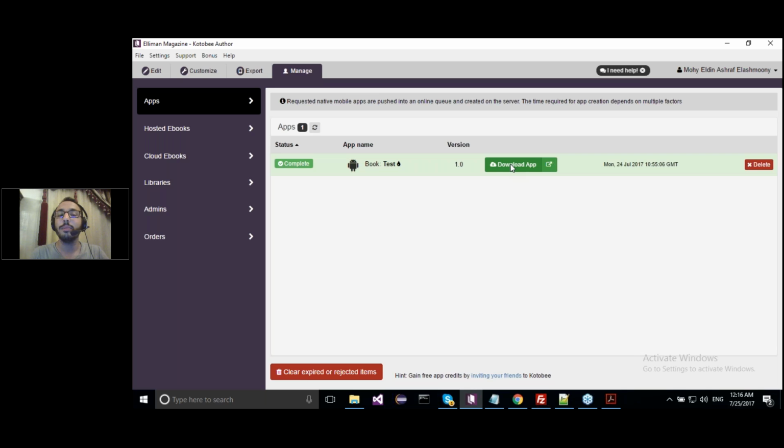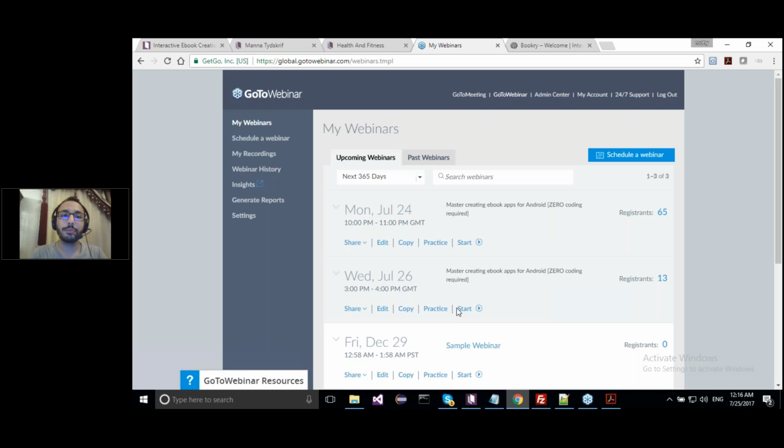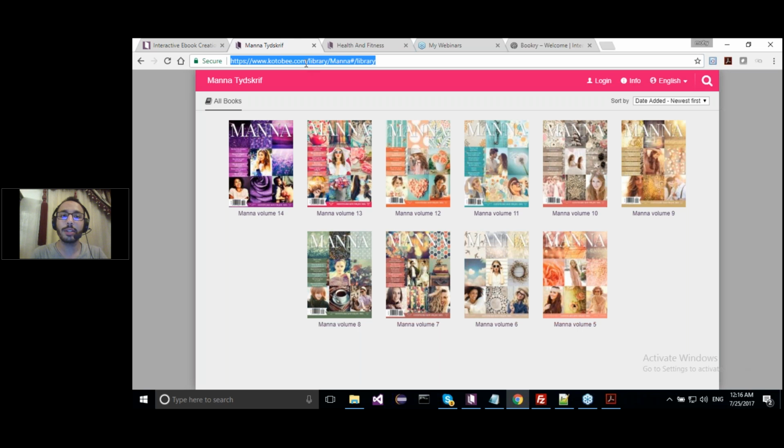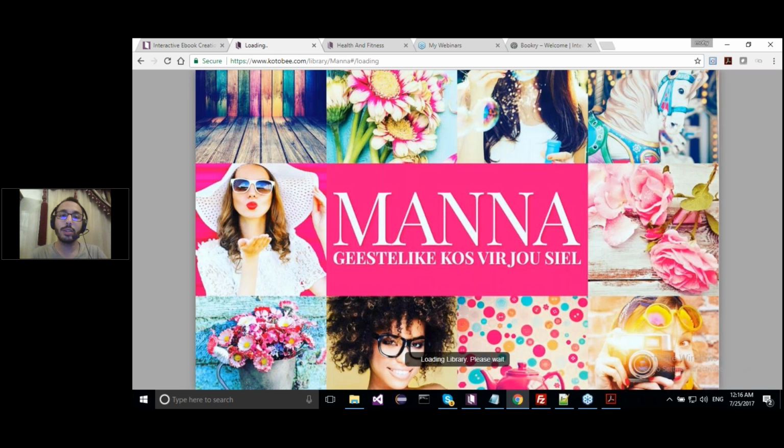Okay, so this is basically for individual ebooks. If we're talking about a single ebook, there's another situation where you can create a single app that contains all of your books. And here we're talking about the library solution. Let me first show you what a library looks like. This is actually a sample library. It's created by one of our users in South Africa. It's a magazine, okay?